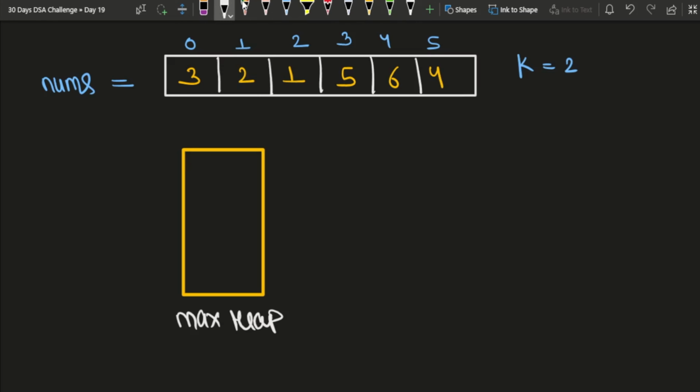So now let's think of how we can solve this problem using a heap data structure, right? We have to return the kth largest element. So the first heap data structure which can come into our mind is max heap. Now why max heap? Because we have to return the kth maximum element, right? So let's try to solve this problem using a max heap, okay?